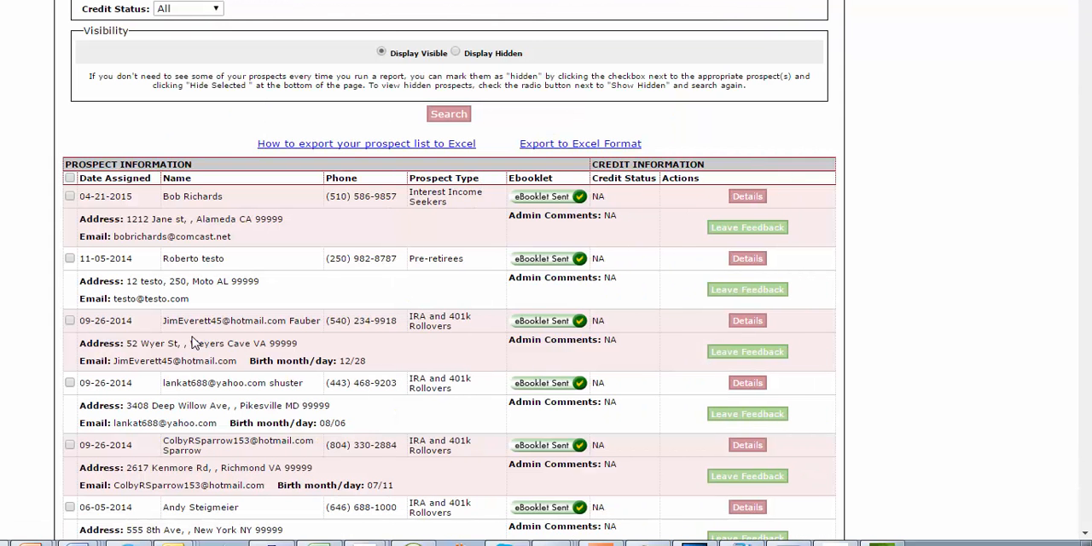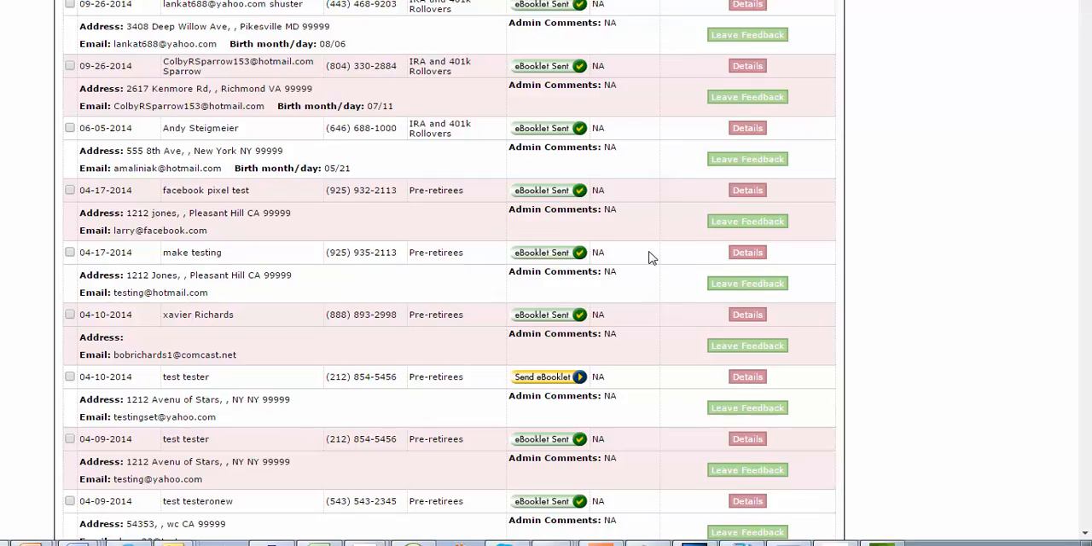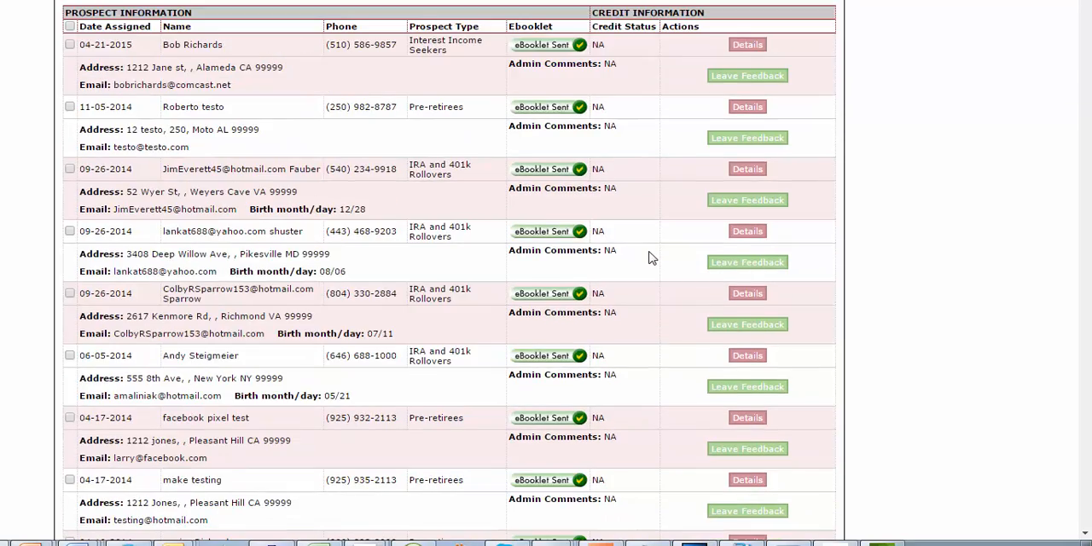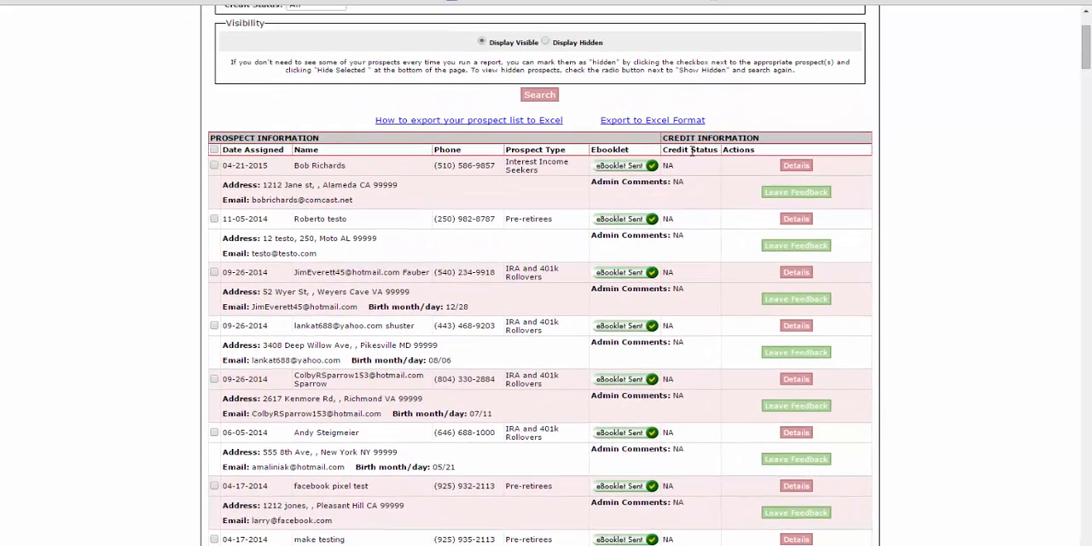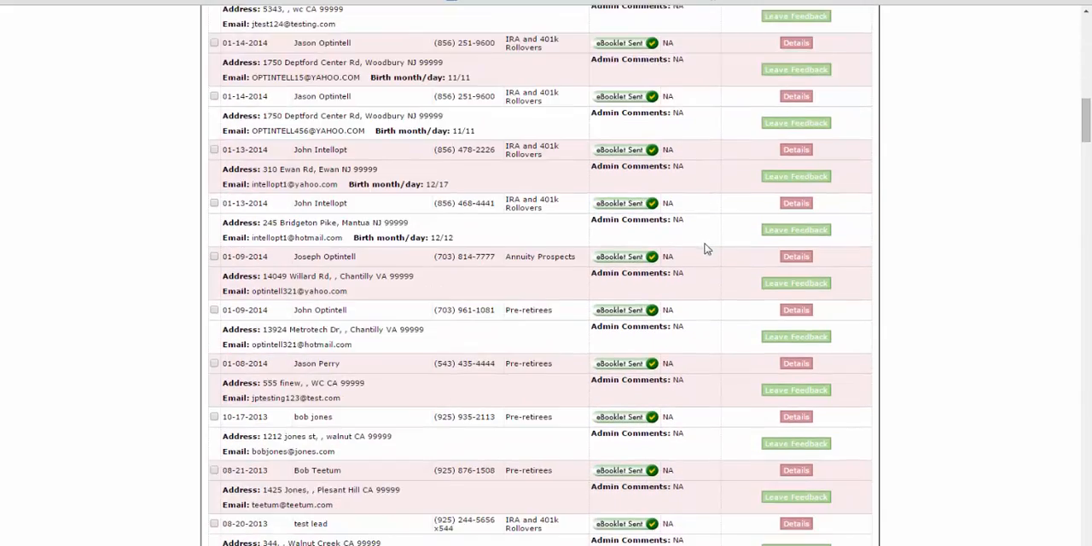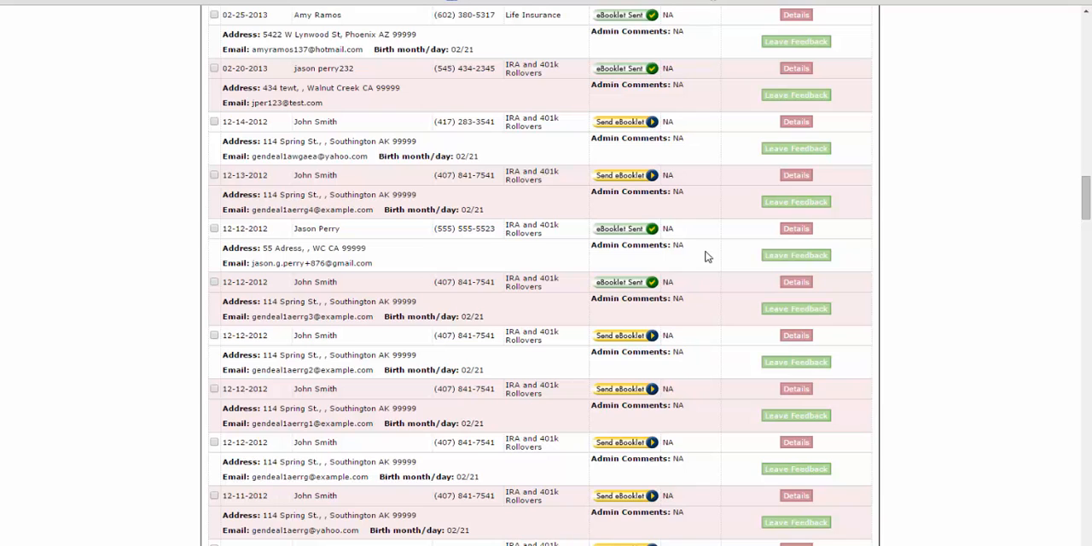Let's just go back up to that. You can also see it if you've requested a credit, toward the right-hand side where it says credit information. There's a column that says credit status, and so you'll be able to see if a credit was requested and granted in that column.